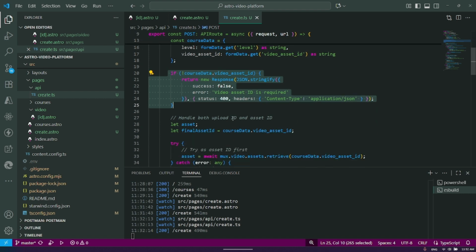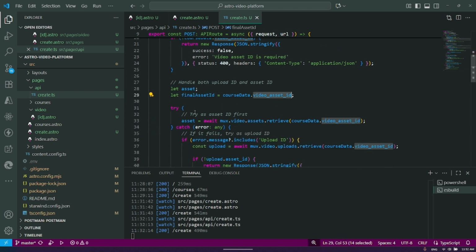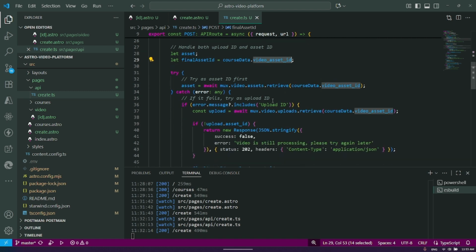But then what we want to know is, okay, we have the upload ID, but we need the final asset ID. So we're going to make sure that we get the final asset ID by getting the ID here. And then we're going to wait and retrieve the asset that has this specific ID. And if it doesn't exist, then obviously it's going to try and see if it's the asset ID, and if not, it's going to use the upload ID.